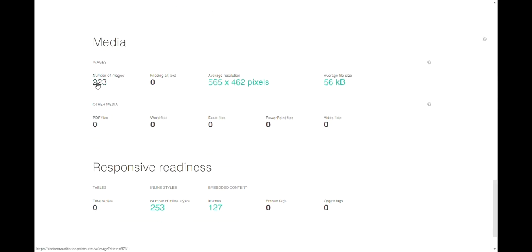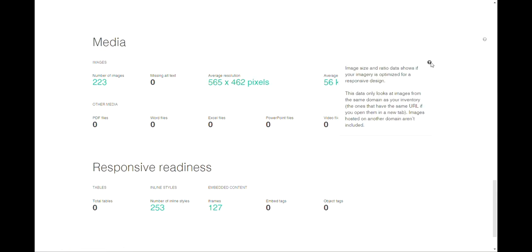This one also gives you an idea as to media. So in this case, here the total number of images. Those that have missing alternate text, and again, this is a good thing. You actually do want to have as low a number as possible, and 0 is as good as you can possibly get. The average resolution is also provided, and the average file size. And again, just hover over this.